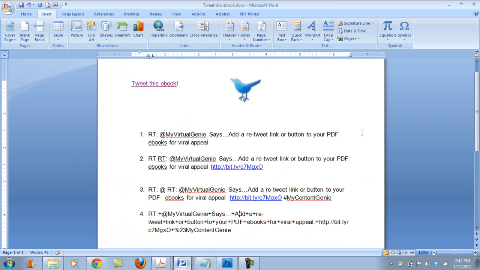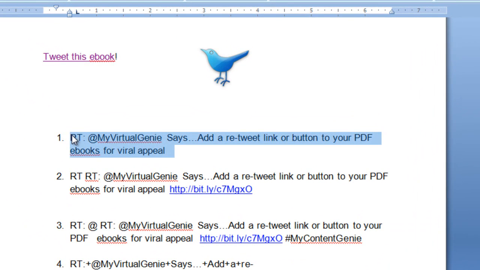Okay, so the first thing you're going to do is prepare the content for your actual tweet. It's pretty simple and straightforward. You have the retweet handle, you have a colon, you have to make sure that you have your Twitter ID there so that people can follow you. And then you add the rest of your message. You want to make sure that your message stays between 100 and 120 characters so that people can easily retweet and add comments to your tweet when they send it out.